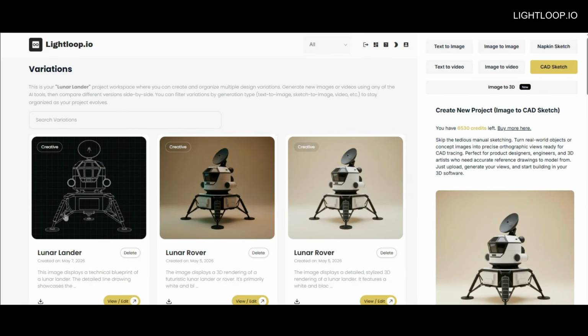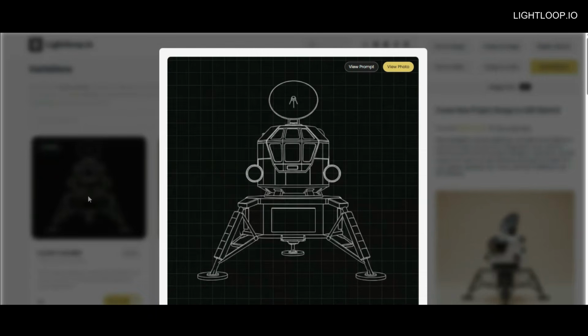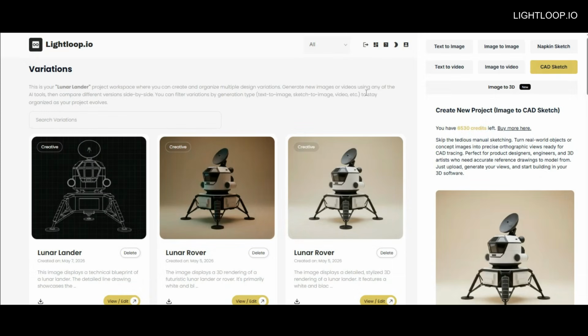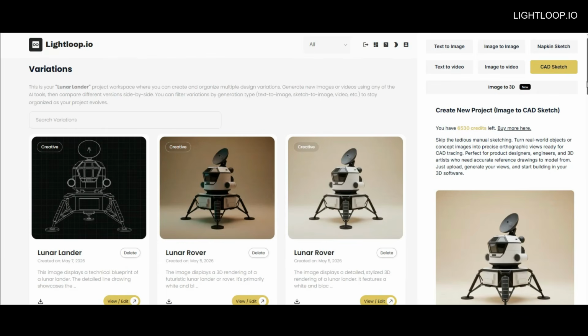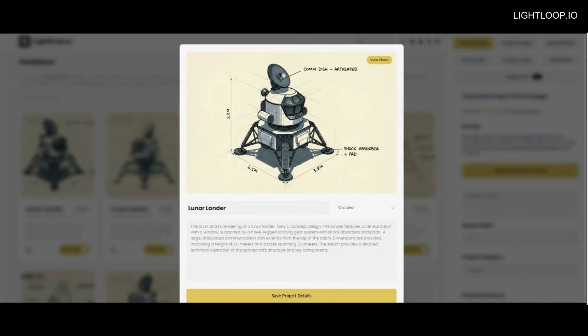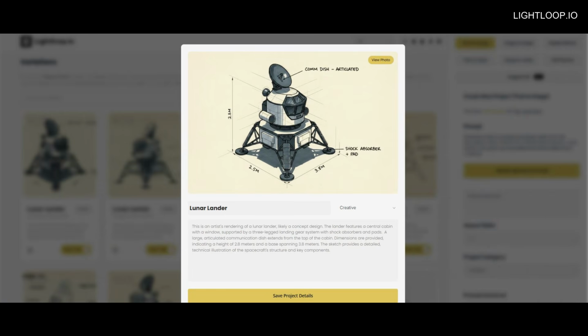Now, if you'd like a free ready-made file to follow along with, just grab it using the resource link in the description. If you'd prefer to create your own, head over to Light Loop and use this CAD sketch tool. All you need to do is upload an image of what you're trying to model, choose your preferred angle, and then Light Loop will flatten that geometry for you. There are also some really interesting style options beyond the basic black and white options here. I have a full tutorial on this CAD sketch tool, so I'm going to link to that in the description below as well.